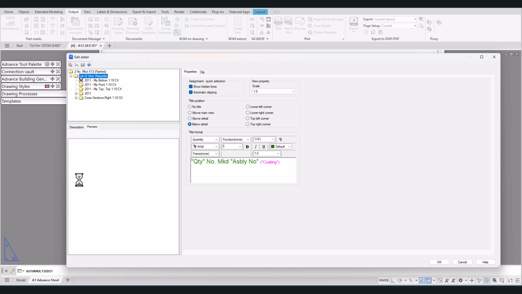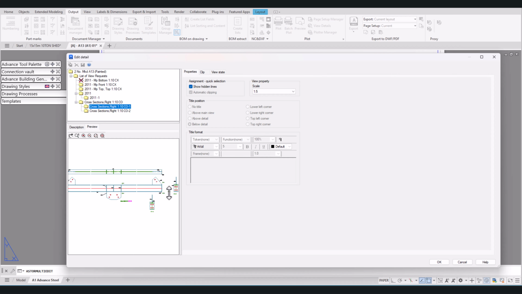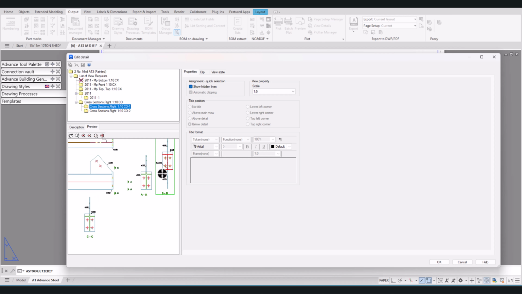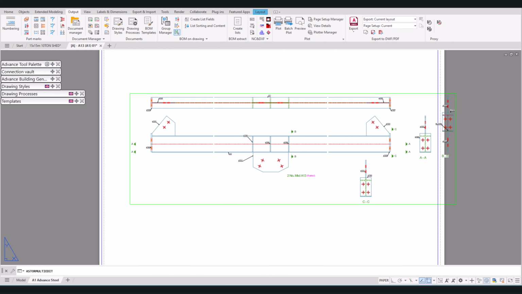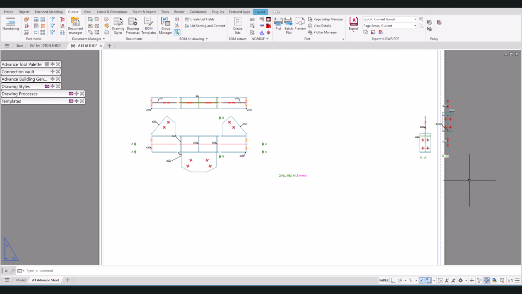Then you go to preview, and now you just open those. That's a section, so we select that section. It shows that that's section A. Section B we want, but we don't want section C. As you can see now, section C is highlighted. Then we go to view state, then we say always off, and then okay. It's going to refresh, and then section C is gone.